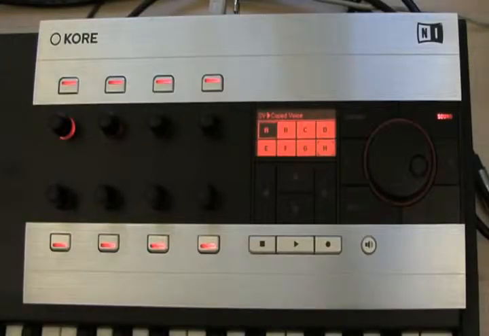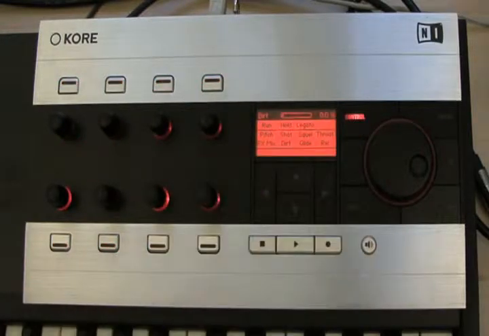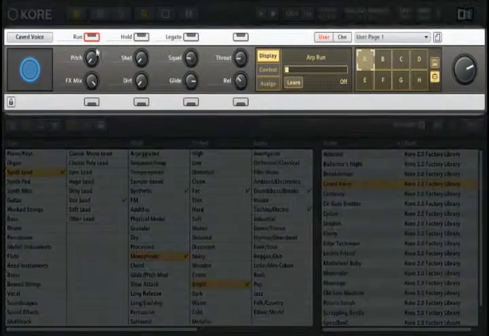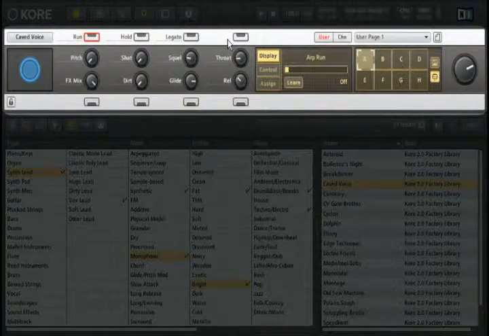Now it's time to give our sound a personal touch. Let's switch to the control page for our sound by pressing the Control button on the Core controller. The control page is where we can tweak our sound's parameters in real time. You can see each of the available parameters in the global section of the Core 2 software. But more importantly, this same layout is available directly on the Core 2 controller itself. Let's tweak our sound.